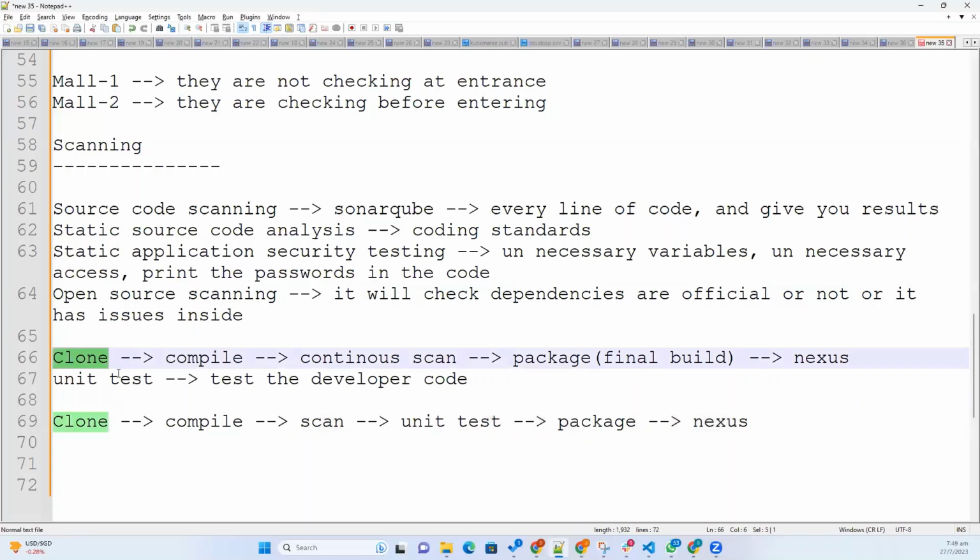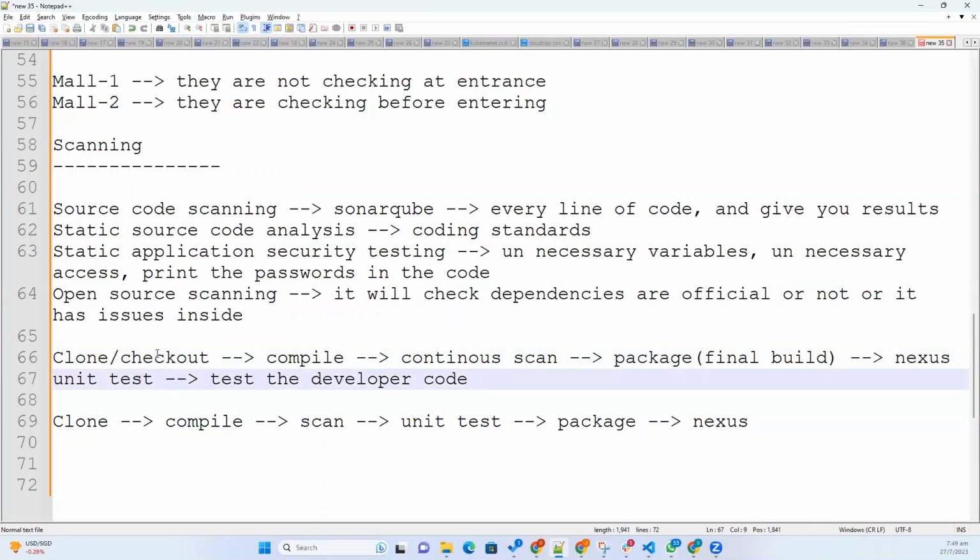Cloning is nothing but checking out into Jenkins. For example, you are pushing, how can I compile without having the code? So this clone is nothing but checking out the code. What are the developers doing? They are checking out the code. You will check in the code into GitHub. Check-in is nothing but pushing. Checkout is nothing but pulling. So I'm pulling the code, then I'm compiling it. I should have the code, right? So this is checking out the code.